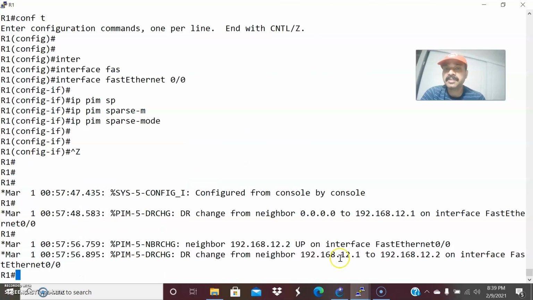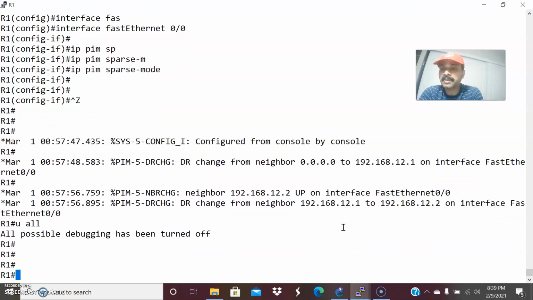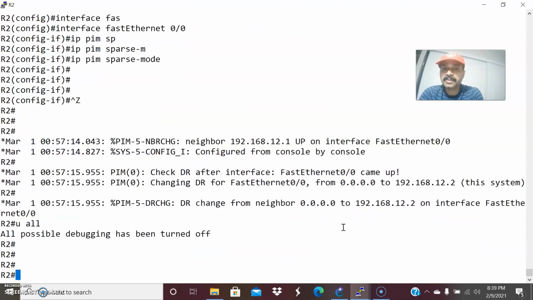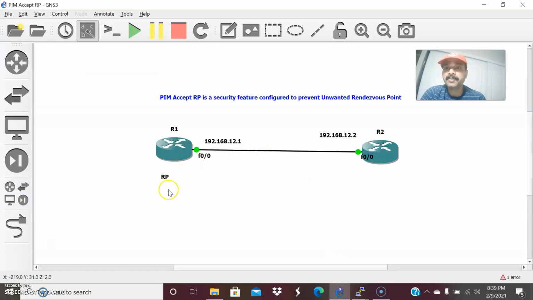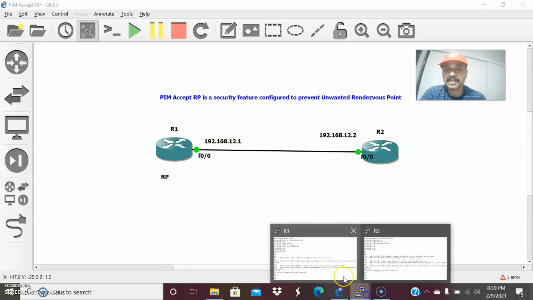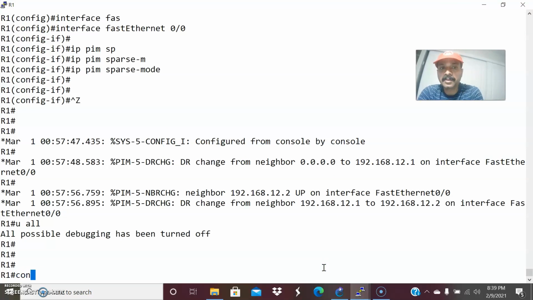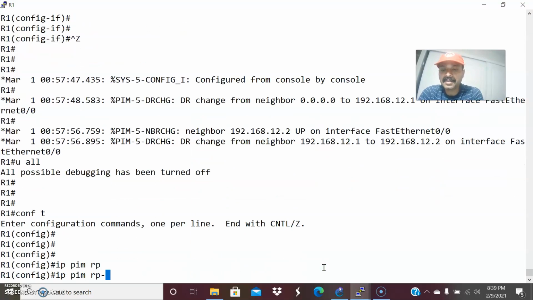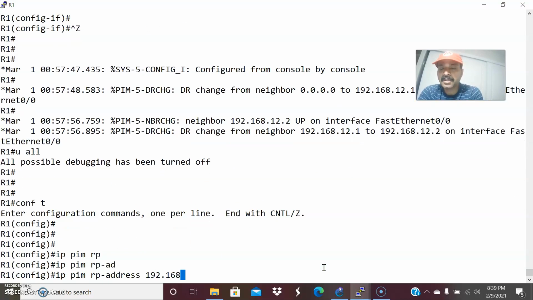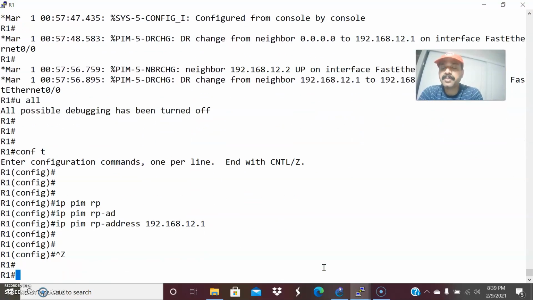So this is the scenario I just created. Now let us remove the debugging. After that, I am going to activate the RP. I'm going to configure the RP address on both R1 and R2. That's the second step. Let us go to R1, go to configuration mode, ip pim rp-address 192.168.12.1. That is the RP address.